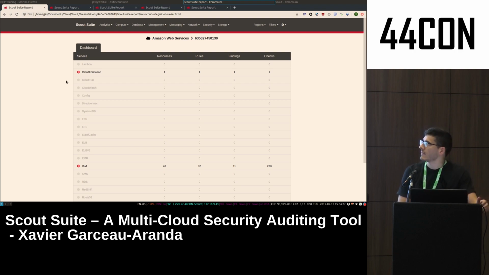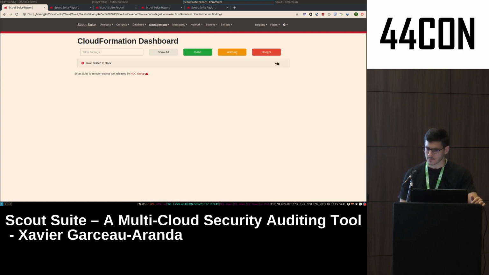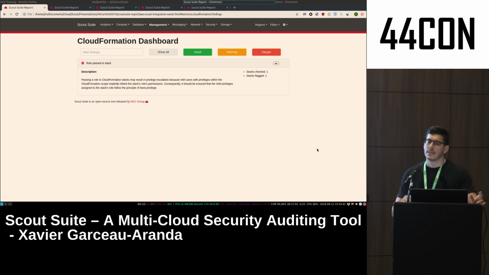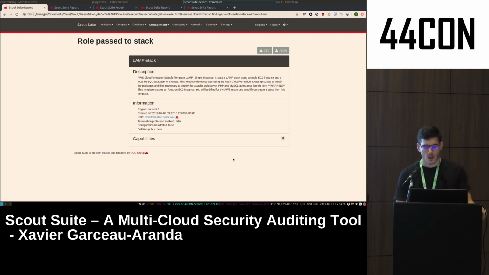So in this case, we have a Scout report for a specific AWS account. As we can see, we only scan the CloudFormation and identity and access management, mainly just to remove clutter that would be found if we scan the whole thing, right? So in this case, we can see that the issue was that, as I mentioned, a role was passed to a CloudFormation stack, which potentially could allow for privilege escalation scenarios to happen, let's say.